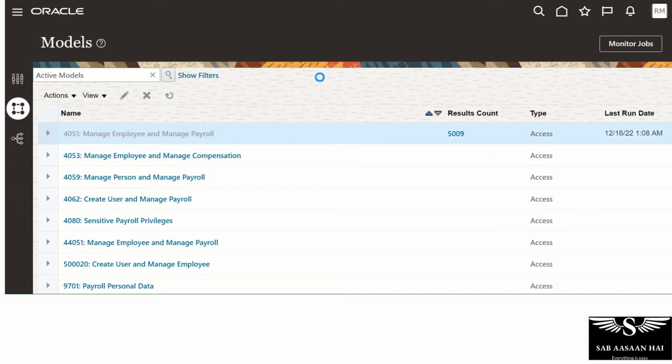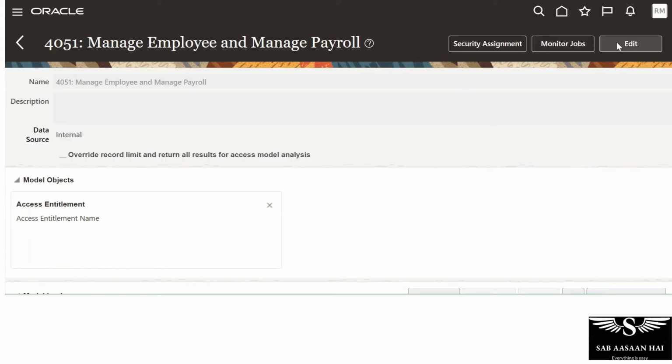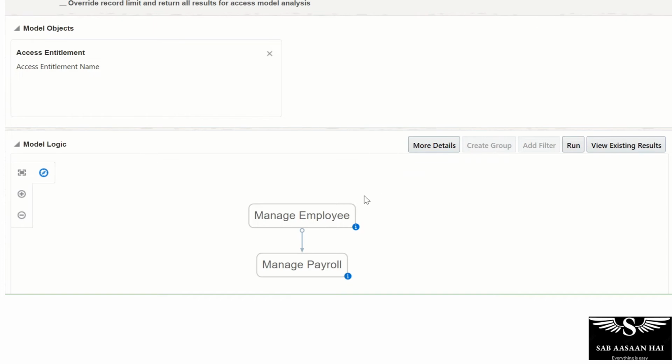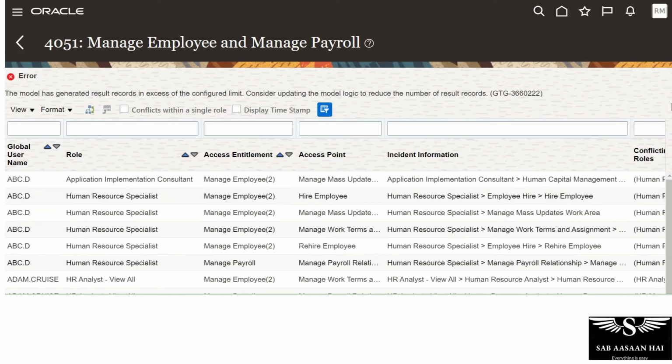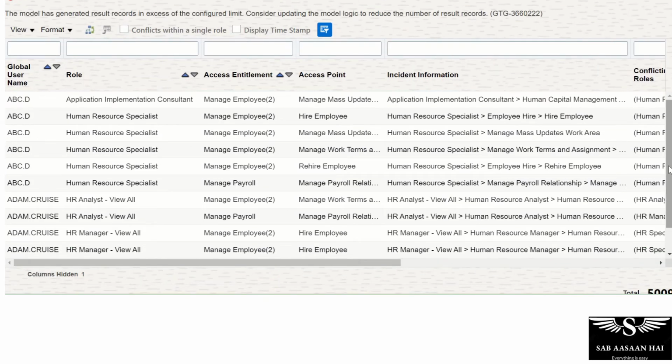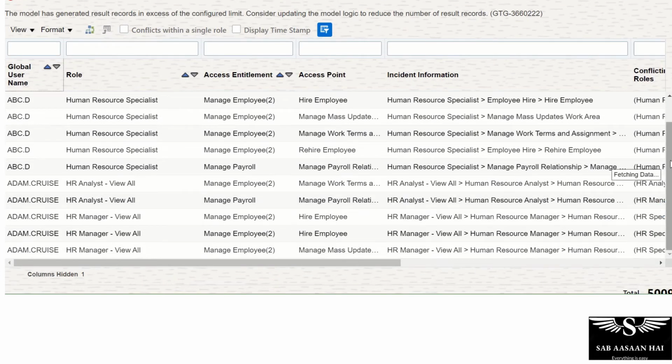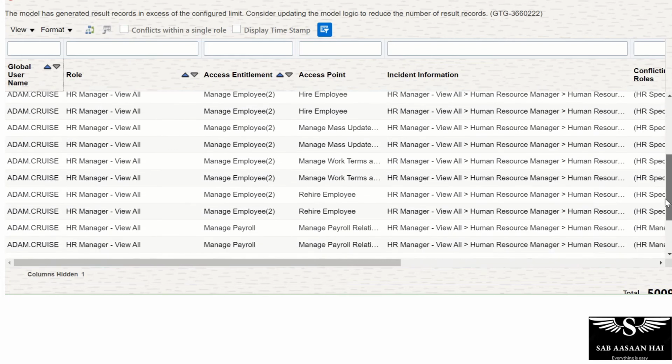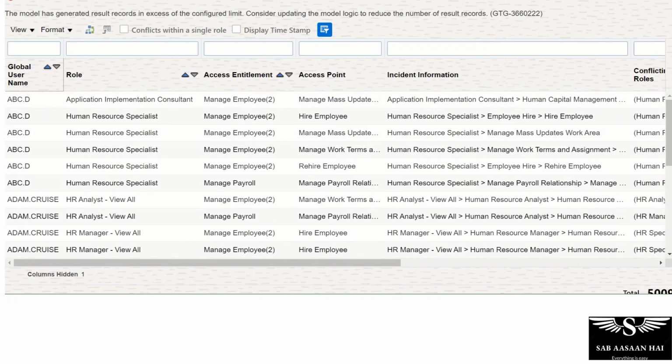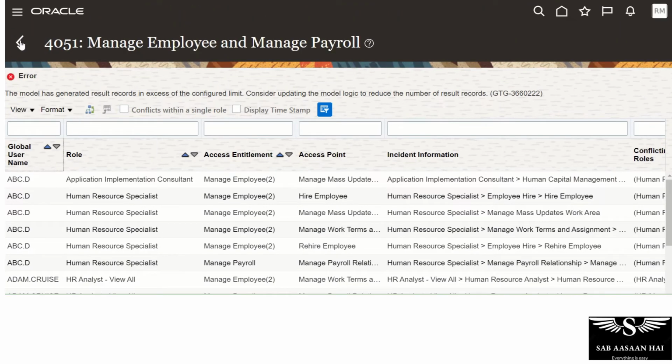We can go and export these results and see, once I run this particular process, when I run this particular model, now I can have the option to view the existing results. Directly we can go and view the existing results, and this will give me the values of all the employees who have a conflicting role. So this is a simple run, and now we'll go back to our model.